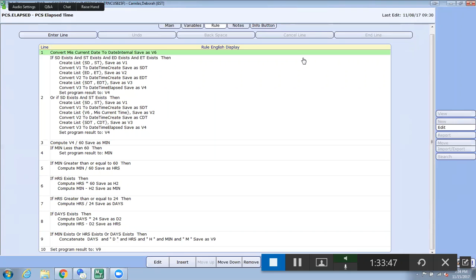Okay, all right. So the first line here, what this one is doing is I'm taking the MIS current date and time and converting that to date internal. And that's just making sure that the system converts the current date and time to a way that the rule can review it.